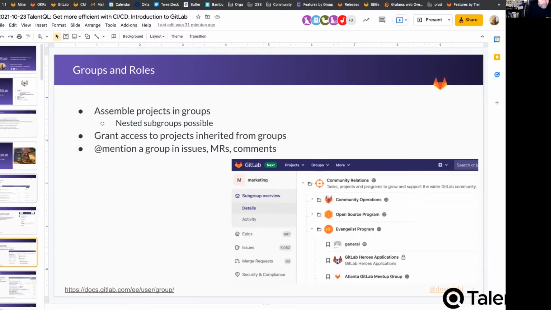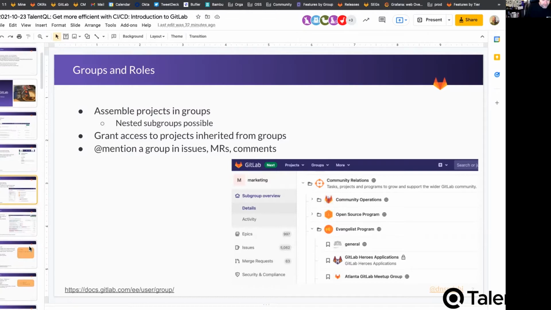You can also @mention a group in issues, in comments, and other things, which means you don't need to type all the names with an @mention, but can say, hey, I want to mention the dev evangelism group, for example, or the marketing group, which we sometimes do at GitLab ourselves, because we use GitLab to develop GitLab.